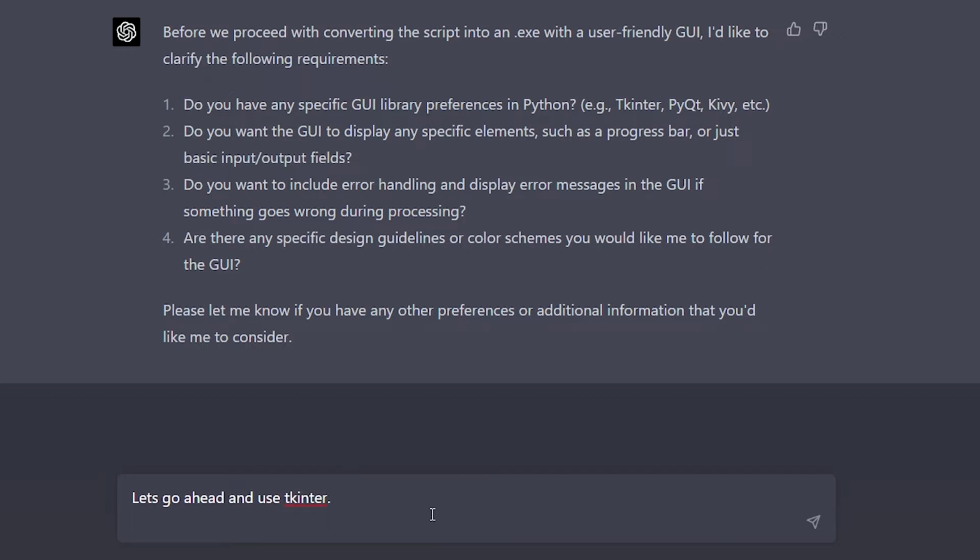You have a progress bar. The elements I want are, what do they call it, an area to input, to paste the link into, and then a button that proceeds with the script.